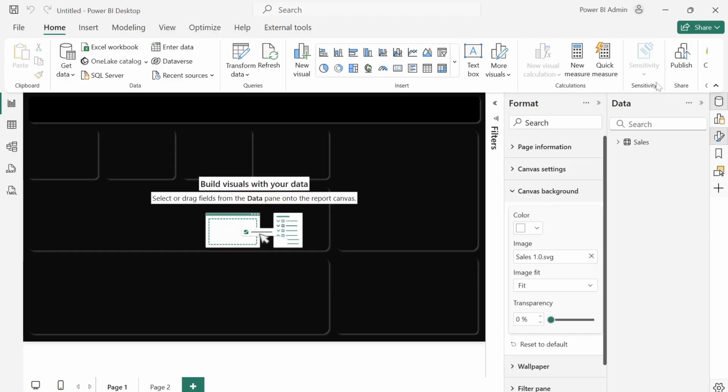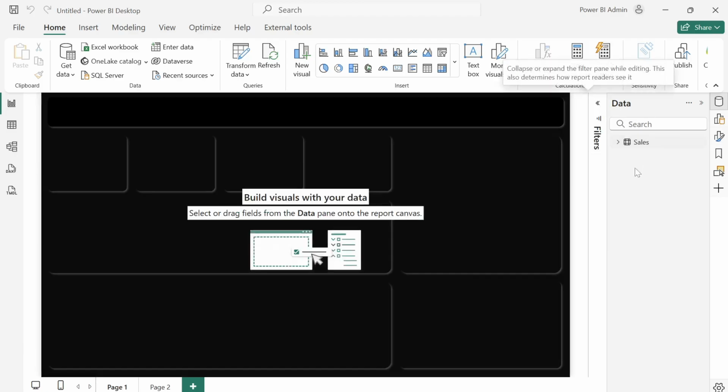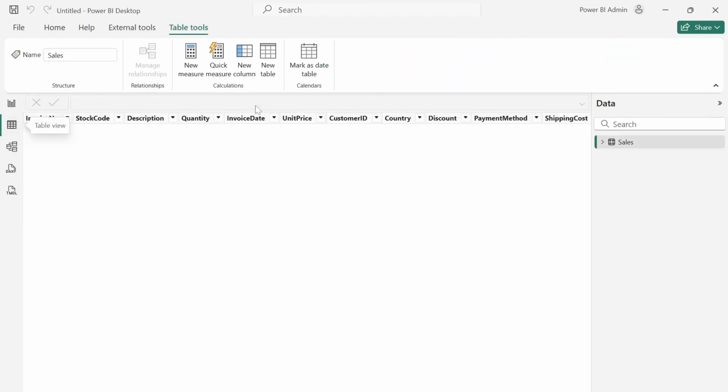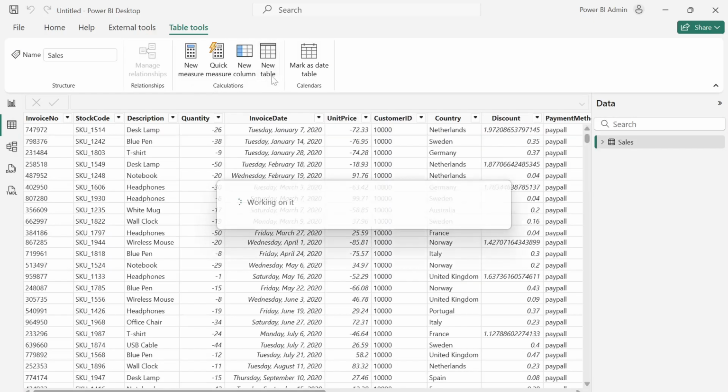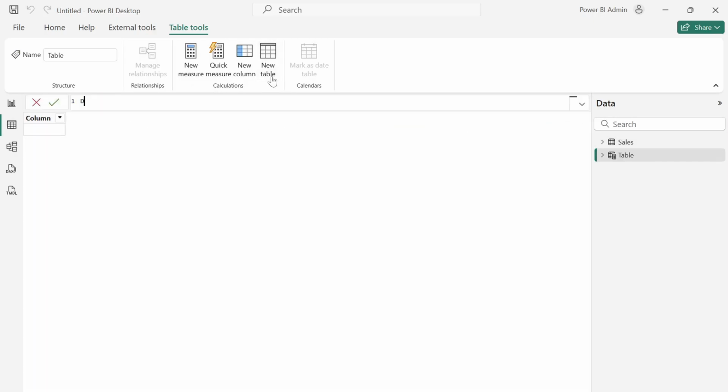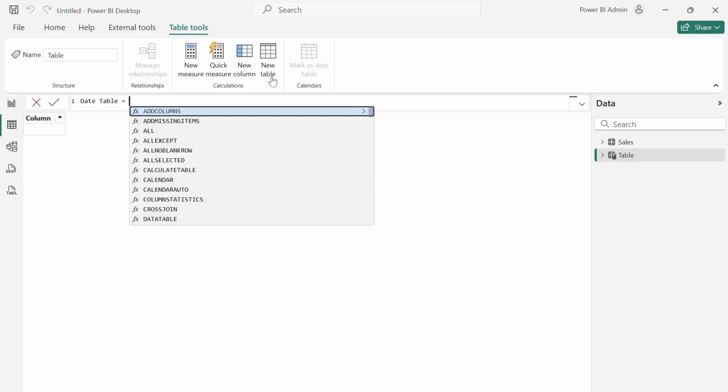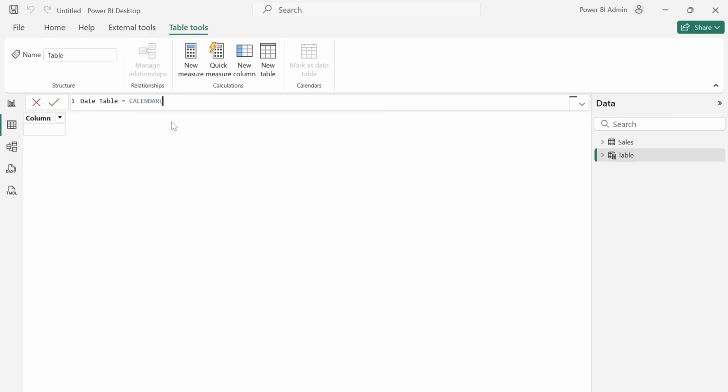The next thing I'm going to do, since we've imported our data, is to create a date table that we're going to use for this report. So I'll click on the table view, click on new table. So date table, which is equal to, I will use the calendar function.